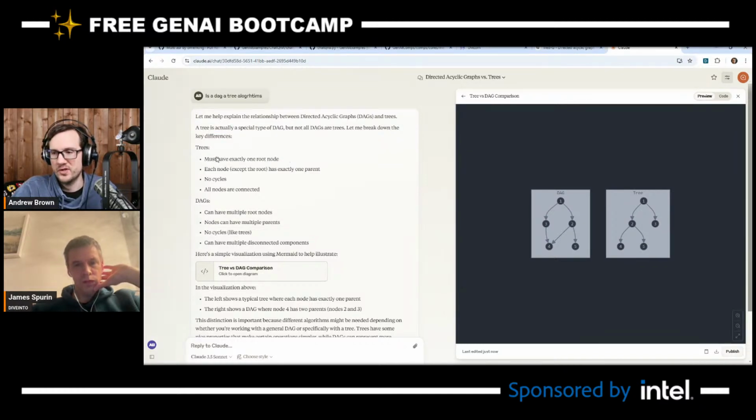Oh, so it's describing the difference. So a tree must have exactly one root node. Each node has exactly one parent. No cycles. All nodes are connected. A DAG can have multiple root nodes. Nodes can have multiple parents, and so on.